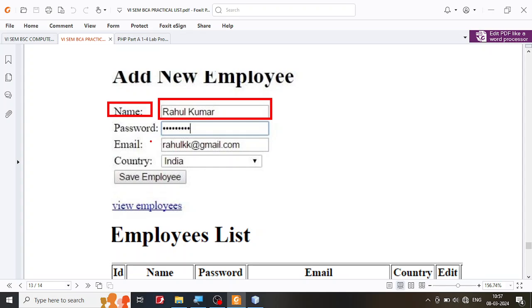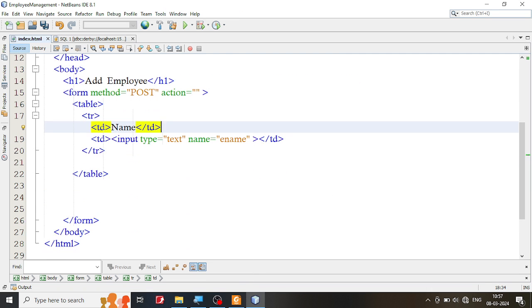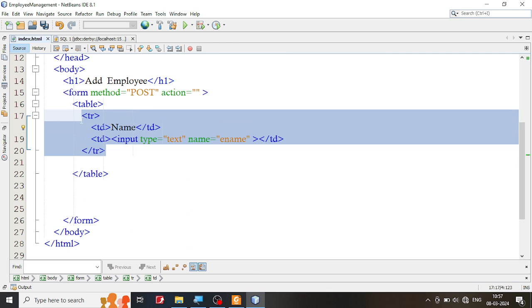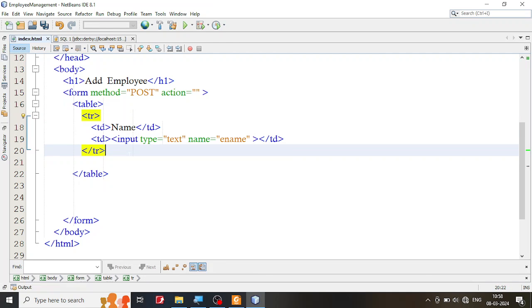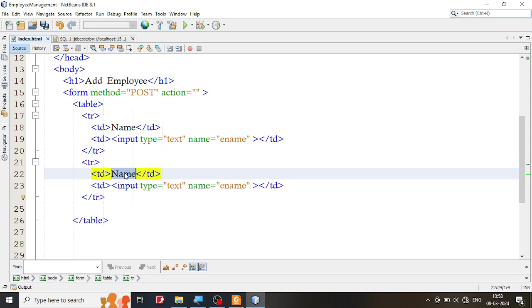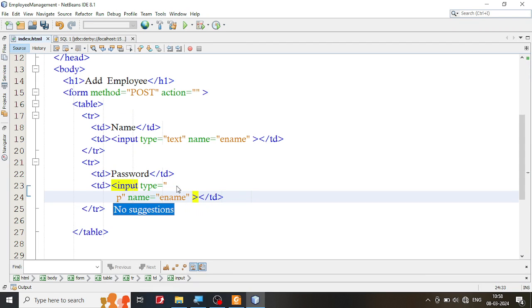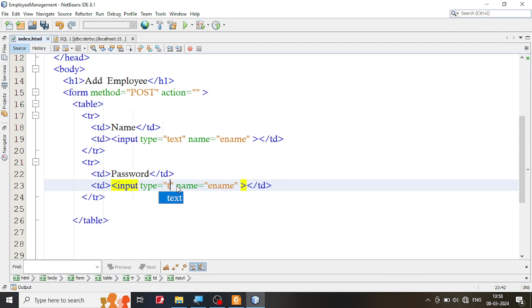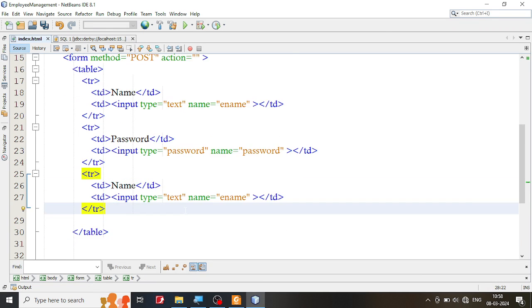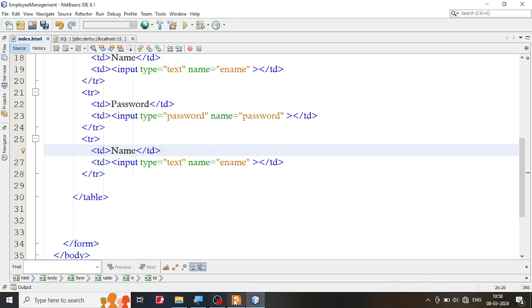Let's start with the password. I'm a bit lazy here. I'm going to just select this row, Control C, and press enter and Control V. So next one is password. The type is password, and the name is also password. Done. Again, I'm going to press enter and Control V. Next one is email. So this part is over.